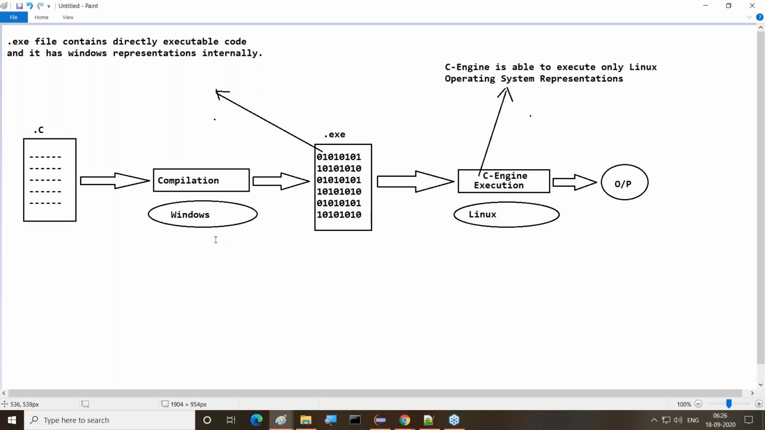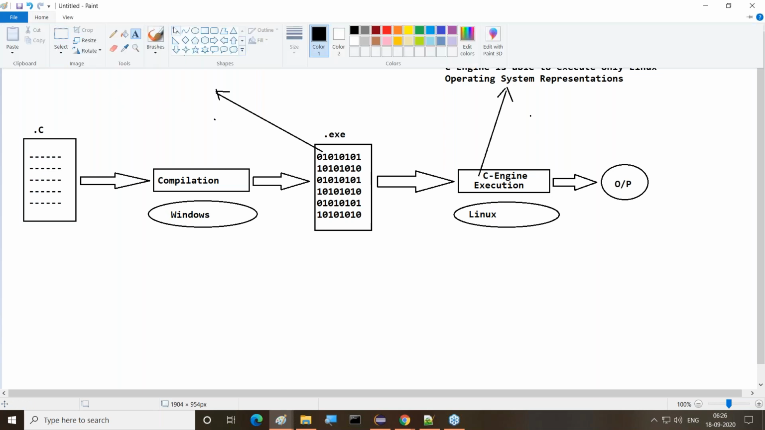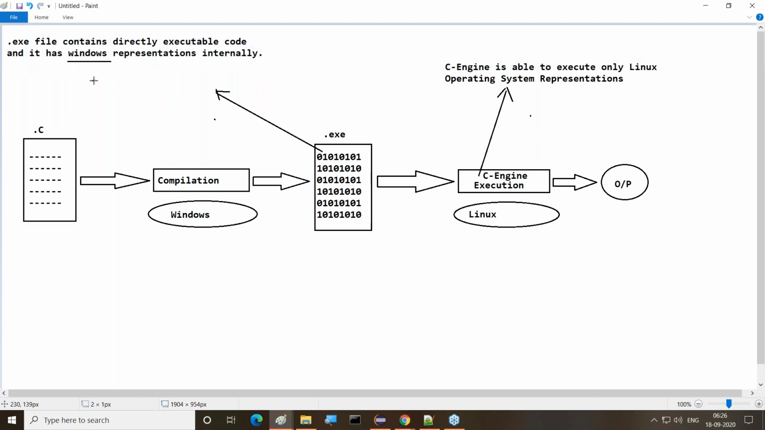So here the situation is like this. We compiled our C program on Windows. We are getting an .exe file. It has Windows representations. But the C engine is available on the Linux operating system. It requires Linux representations. We are providing Windows representations, but the C engine requires Linux representations.